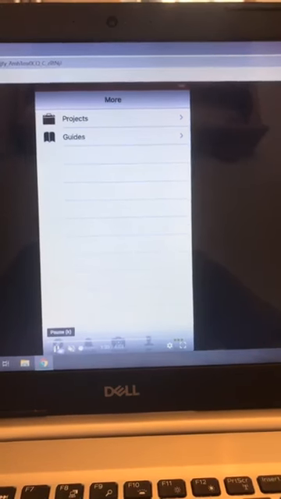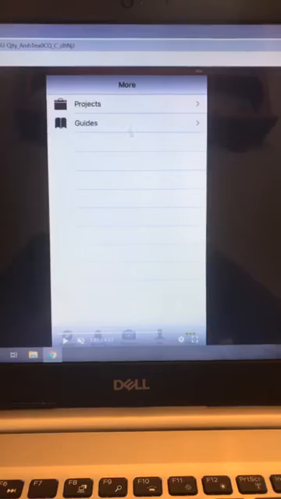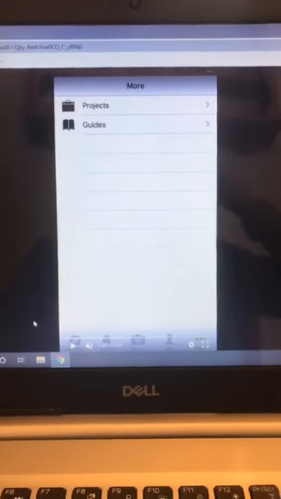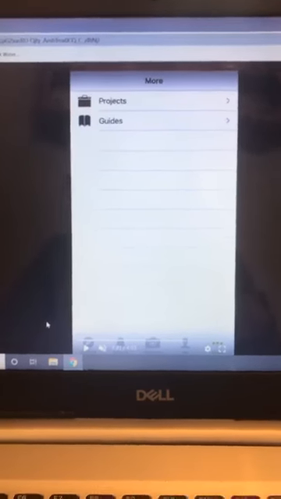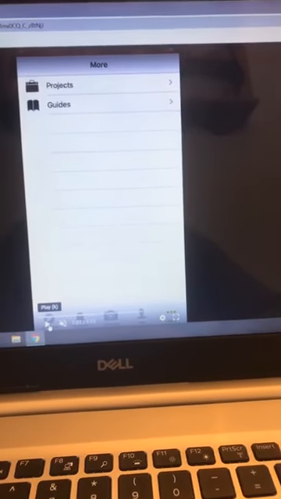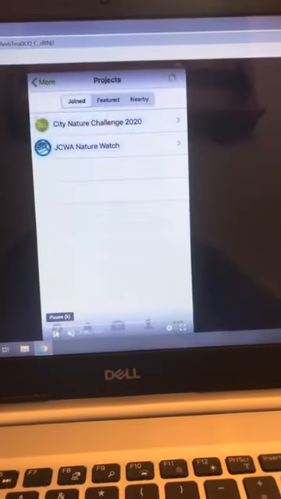And then we have the More tab on the very bottom right. Here it says Projects and Guides. One thing is, not only can you use this just for your enjoyment, because you saw something and you want to know what it is, but you can also contribute to specific organization projects. Under projects here, there are 2 that I am joined to.